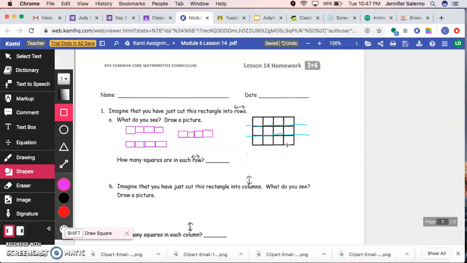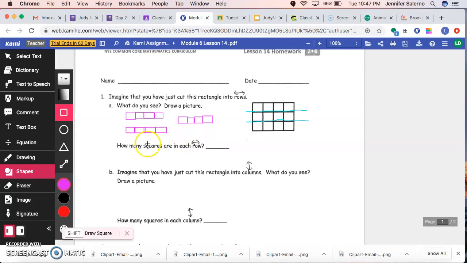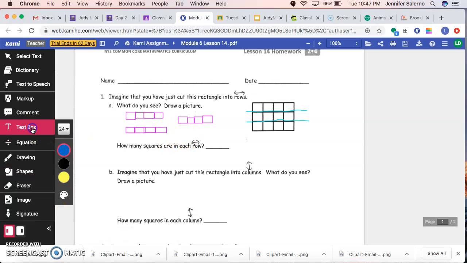We don't have an array anymore. They're all the rows by themselves now. So that's what they want you to do. First, draw the lines as if you're cutting across the rows, and then show what that would look like if you did cut the rows out, okay? Then it says, how many squares are in each row? So now I need to look. In this row, there's 1, 2, 3, 4. Same thing here, 1, 2, 3, 4. Same thing here, 1, 2, 3, 4. In every row, I have 4 squares.